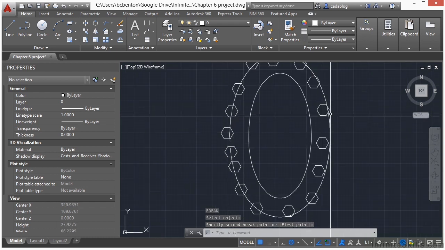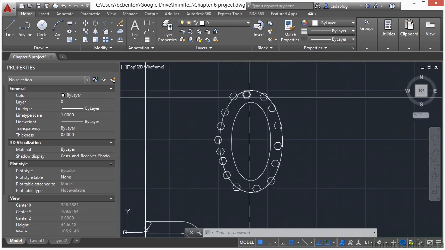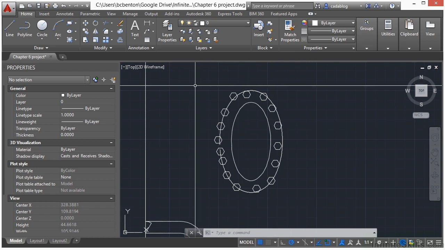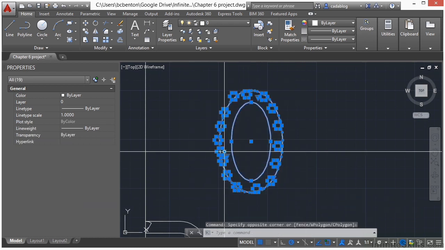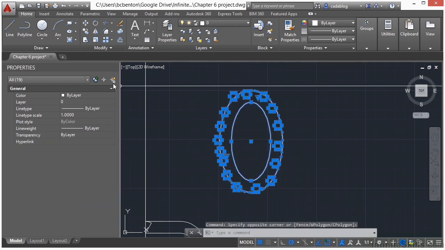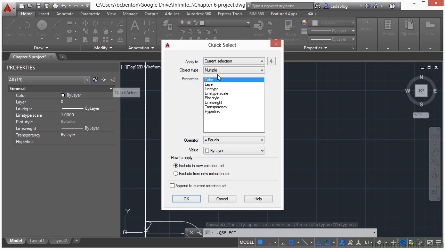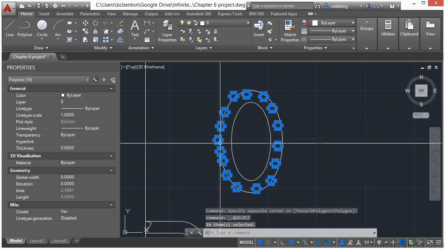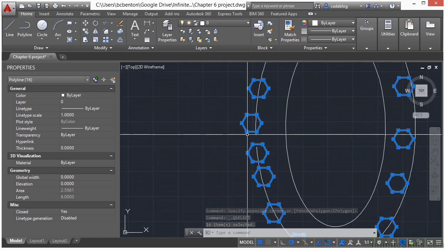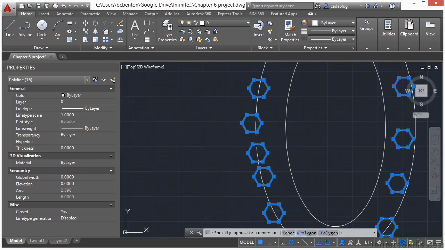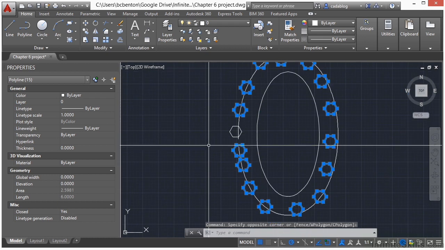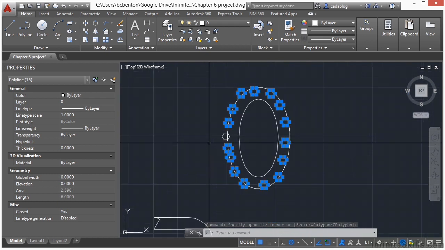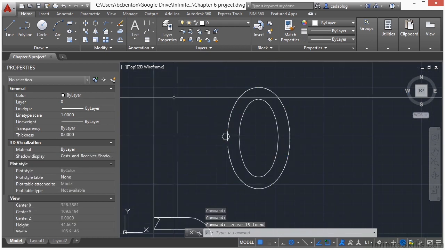Now we also need to get rid of all of these other objects here, all of these other hexagons. So we're going to use the same technique that we did with our points. Select everything with the crossing window, go to your quick select, and then select polylines. All the other settings should be good. Click OK. And we do want to keep one of them. So I'm going to hold down my Shift key while I select one of them so that it unselects it, and then erase the others.